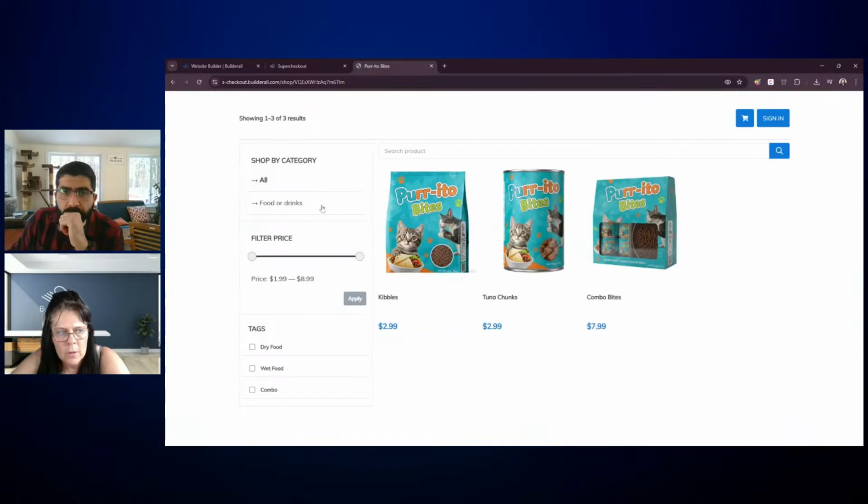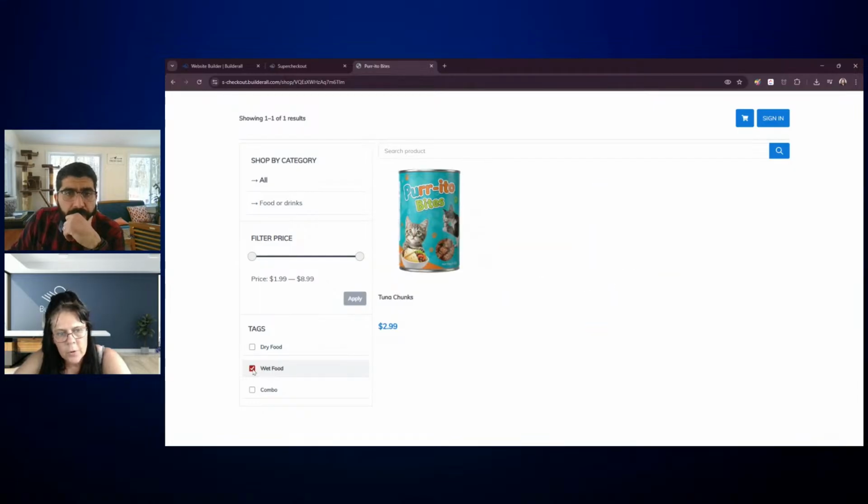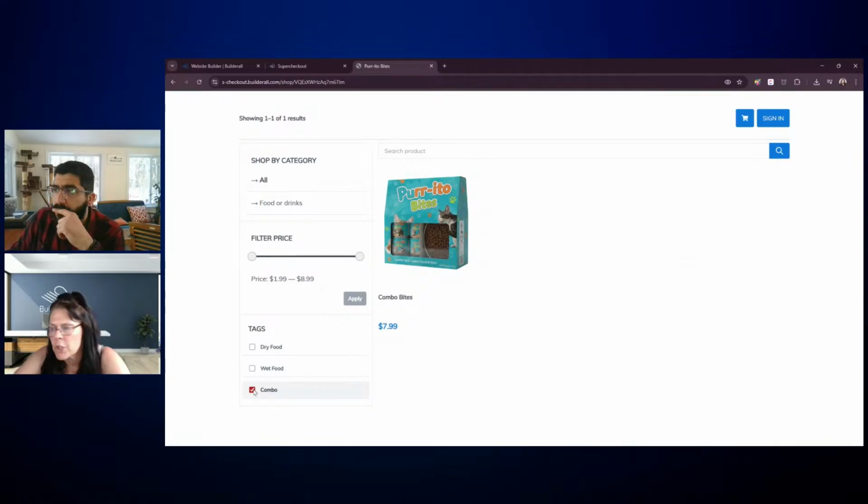We've got a filter here where it says food or drinks, and sometimes there are a lot of different other things. A lot of the time you don't want this because you've already created the tags that you can go in between. So if I click dry food, it's only going to show me the kibbles. If I click wet food, it will only show me the chunks. If I click combo, it will only show me that one.